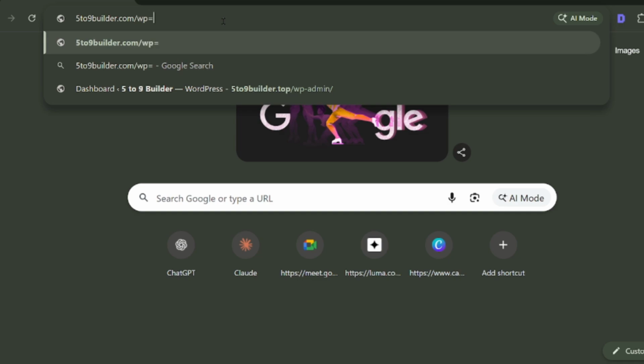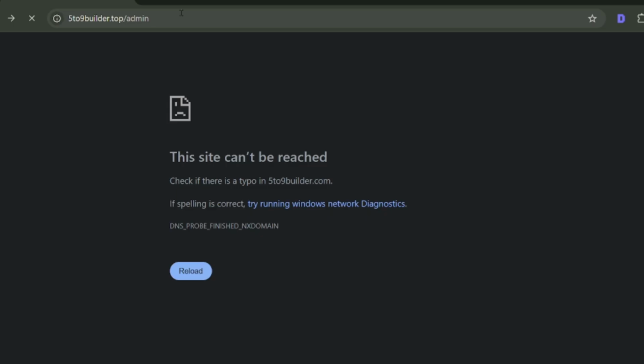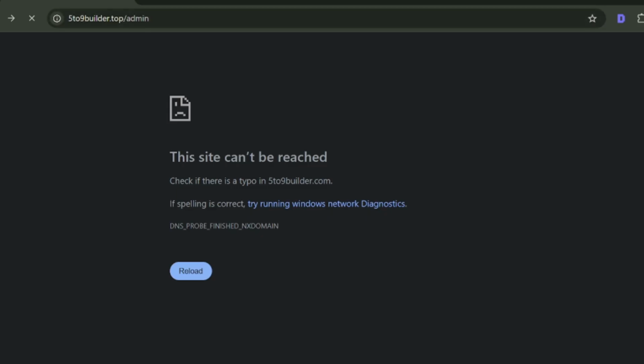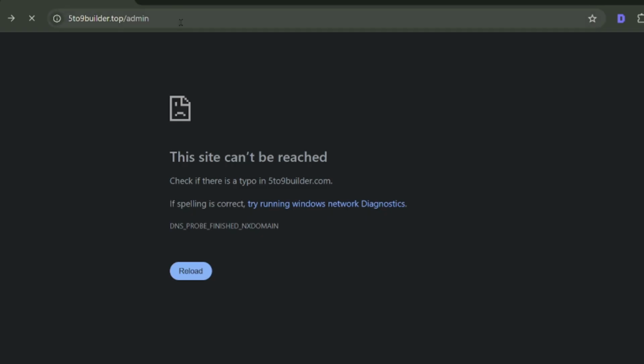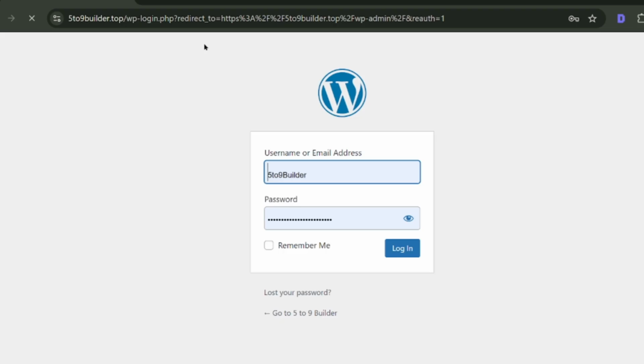Your website address .com/wp-admin. Okay, or you can just take the WP out and then just do /admin. So you enter your URL /admin, and it should open this login page for you.